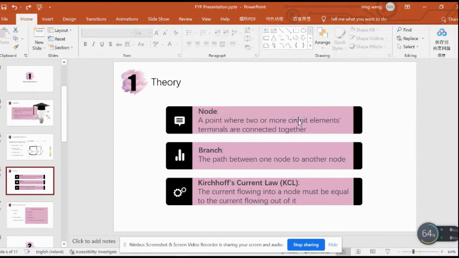Here are some circuit theories used in this project. It's about the visualization of node voltages and branch currents, so it's necessary to know what a node and a branch are. Well, a node is a point where two or more circuit element terminals are connected together, and the path between one node and another node is called a branch.